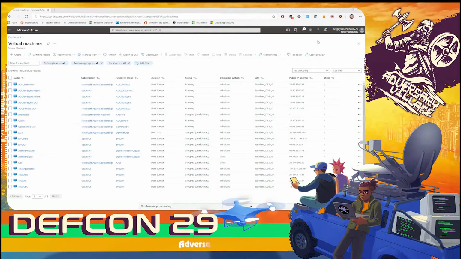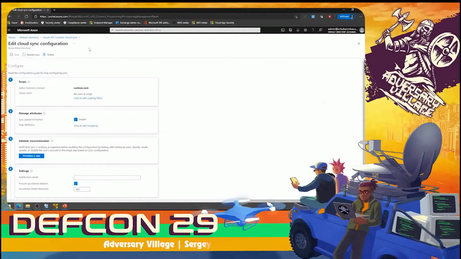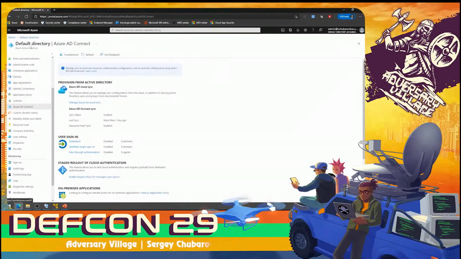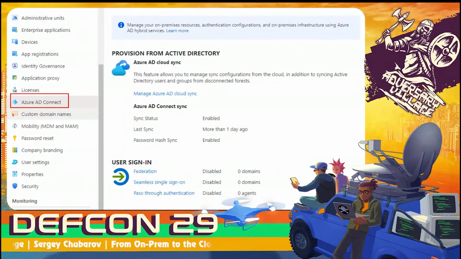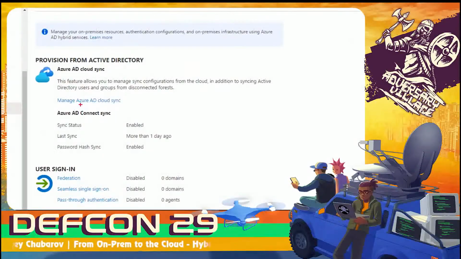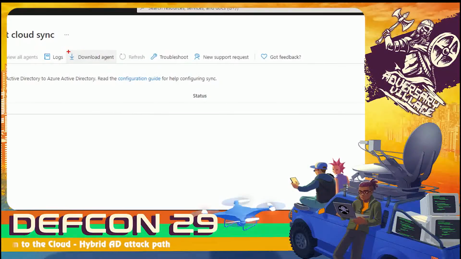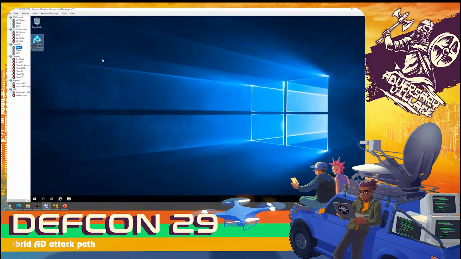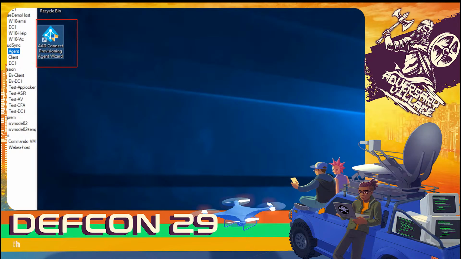Let me just go to the cloud, and if I go to Azure AD, in Azure Active Directory we can find the Azure AD Connect blade, and under that there's Manage Azure AD Cloud Sync. Click here. What I must do first is download the agent and install it on one of the servers. If I switch to that server, look at this. I have a server where I have this AD Connect installed.